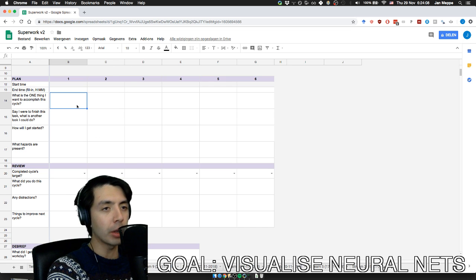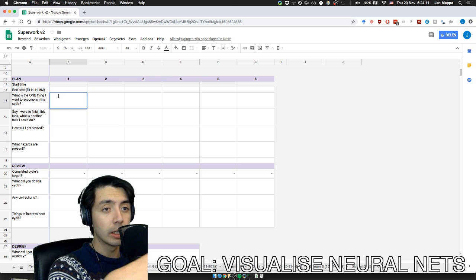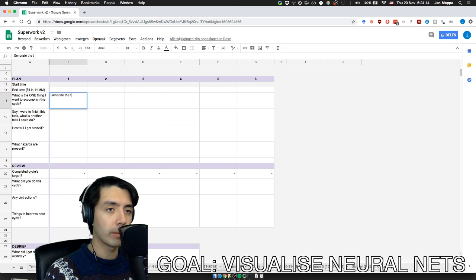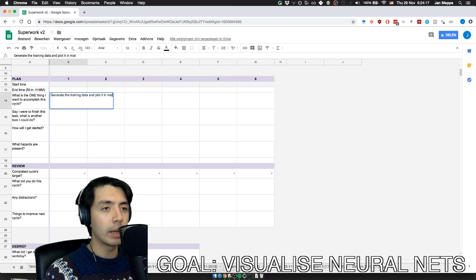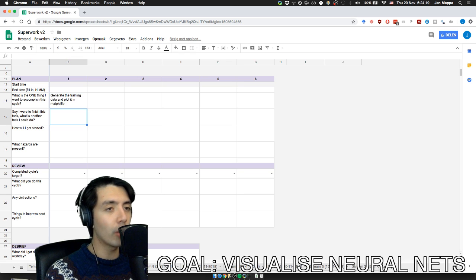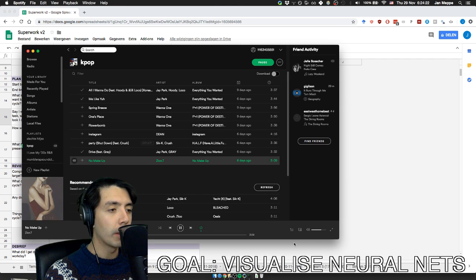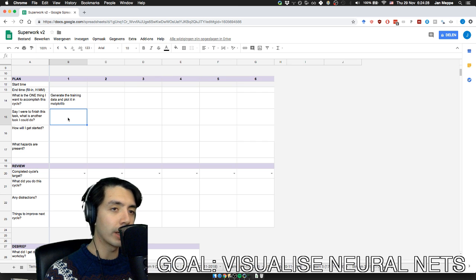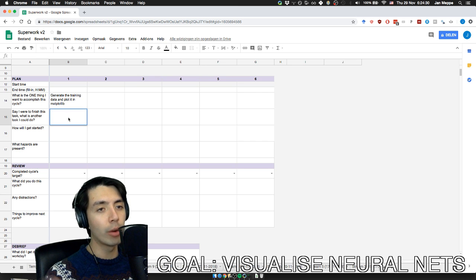So the smallest goal I can think of is generate fake data, like generate the training data, and plot it in Matplotlib. This is a very small goal and we can definitely achieve it. But at the same time, given that we complete it, I think it will be really motivating. And say I were to finish this task, what is another task I could do? Another task that I could do is make the plot really pretty.